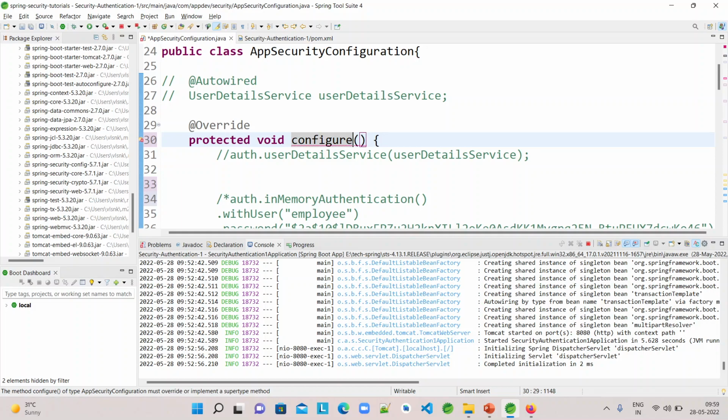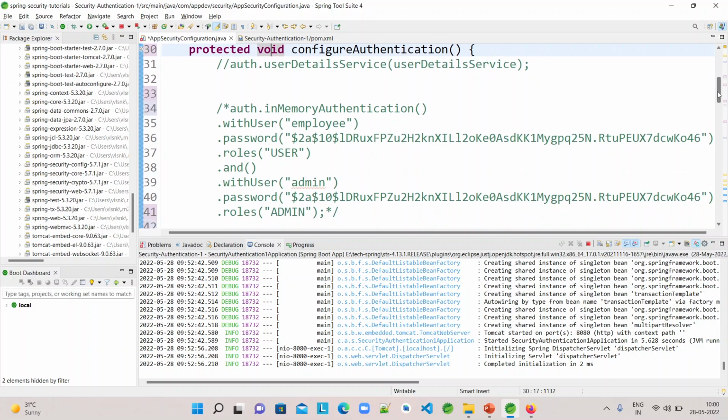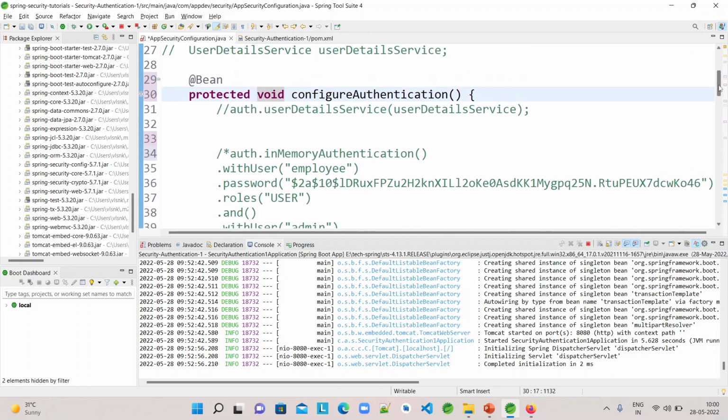Instead of configure, I'll mention this method name as configureAuthentication. This is not an overridden method, right? So I'll mention this as @Bean. Whenever we annotate a method with @Bean, this method has to be returning something. That class will only be acting as a bean by the container, right? So that bean depends upon our implementation. In our implementation, we are going to implement the in-memory authentication.